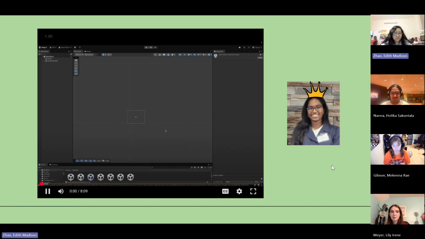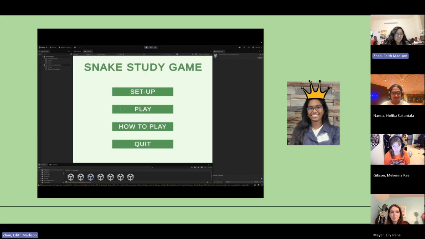I am on the main menu here. Let me run that. So as you can see, we have 4 buttons here that all implement CodeMonkey utils. We have the setup button, the play button, how to play, and quit. So let's start with how to play here.